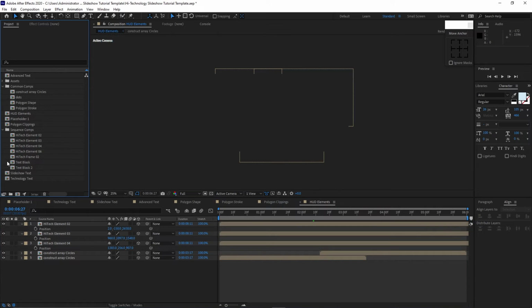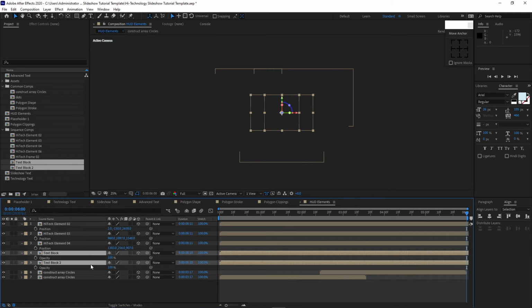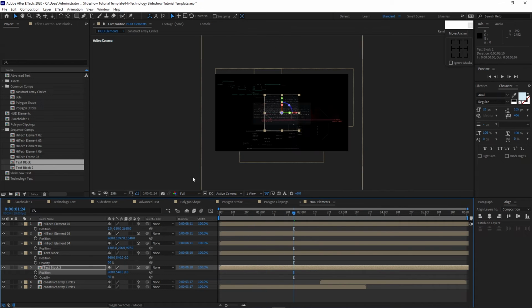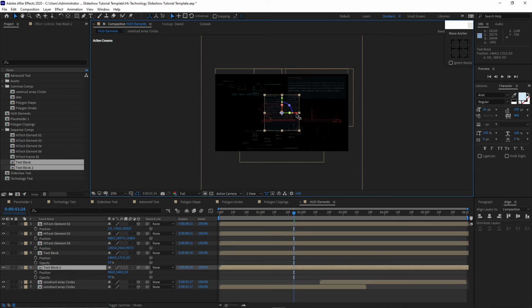Highlight the text block and text block 2, drop them down into the timeline. Enable 3D layers, press T on your keyboard for the opacity, Shift P for the position. I'll change the opacity here to 50%. Then I will highlight this text block and move it to the right side, then move it up. And I will highlight this text block 2, move it to the left side, move it down a bit.